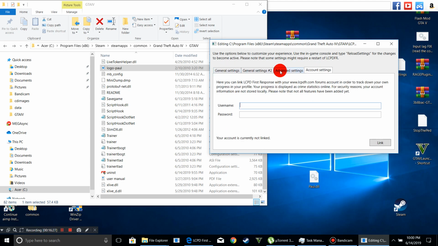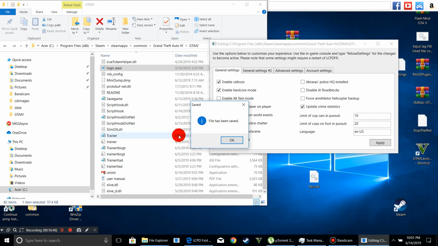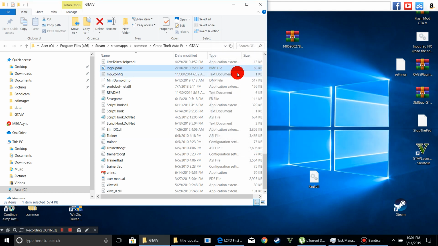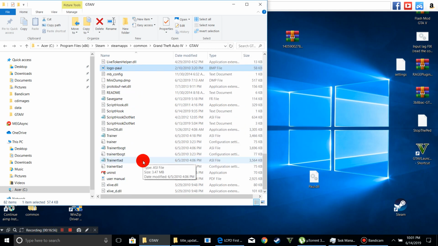In account settings, if you want, here you can link your LSPDFR response with your LSPDFR forums account and track your own progress. It just tracks crime for security reasons on your account. Now this is also how you can get the taser. If you sign up, you can also get the taser. And you just want to click apply. Once you're done with all your settings, the file will be saved, and you can then exit out. So once you're done with this, you are set, and you can run Grand Theft Auto IV.